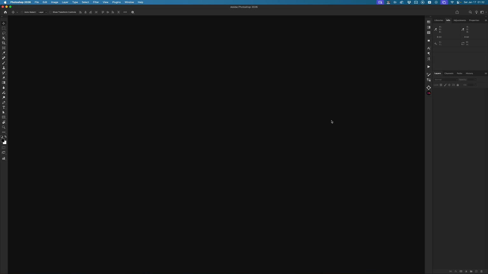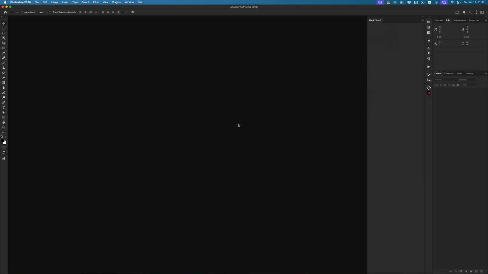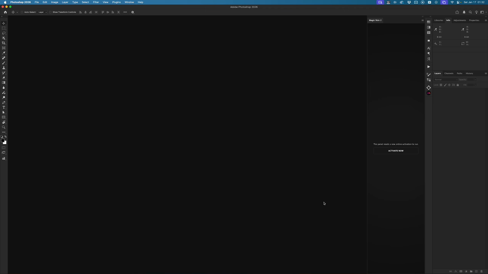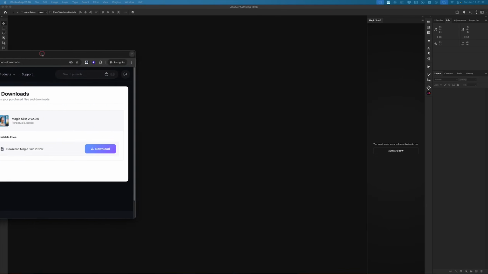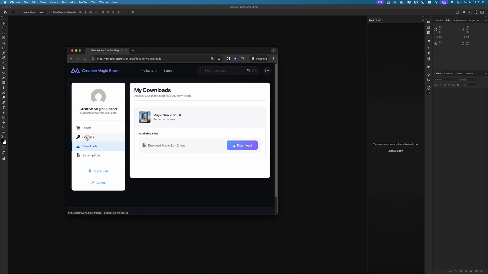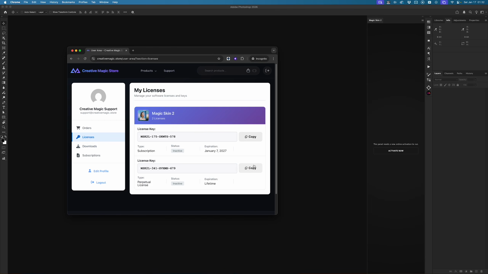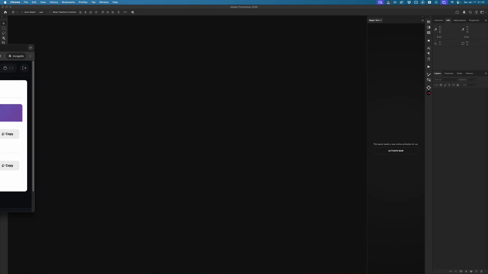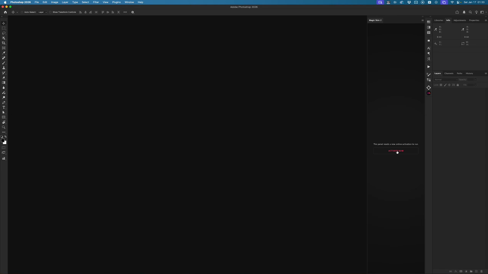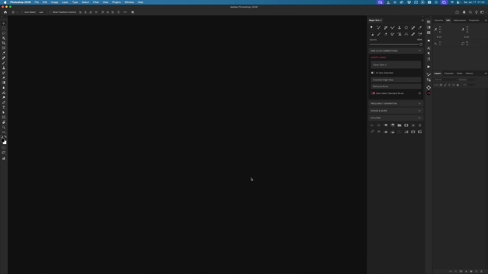You can find the plugin inside Photoshop in the Plugins panel, and also the plugin menu right here. Click to open it, and the first time you will need to activate using your license key, which you can find as well in your user area. You have a license tab. You can click copy on the license you want to use. Click on Activate Now here, and then paste and check the serial. In a few seconds, bam, the license is checked and the plugin is ready to be used.